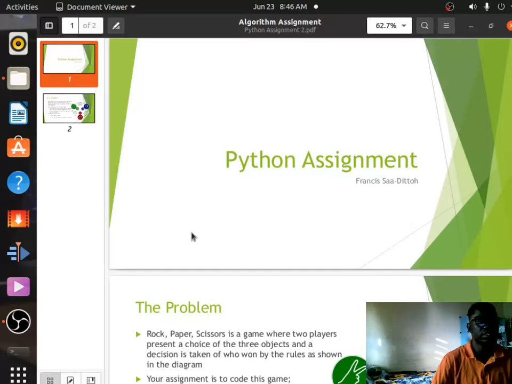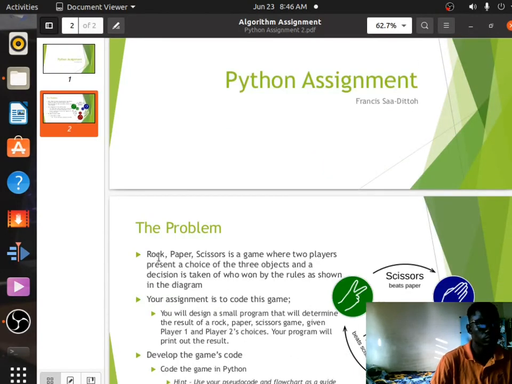Okay, so the assignment problem. Rock, paper, scissors is a game where two players present a choice of three objects and a decision is taken of who won by the rules as shown in the diagram. Here, this is the diagram.